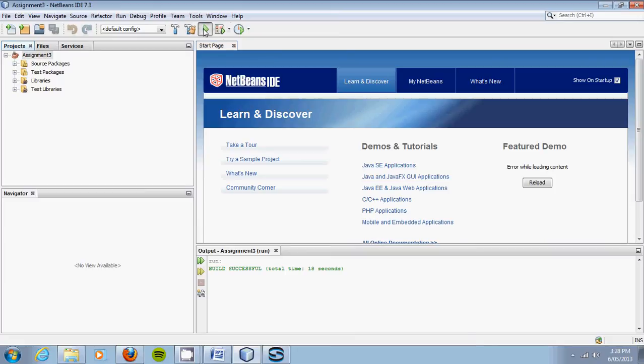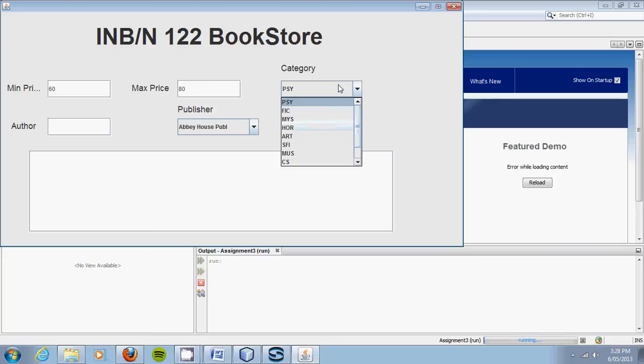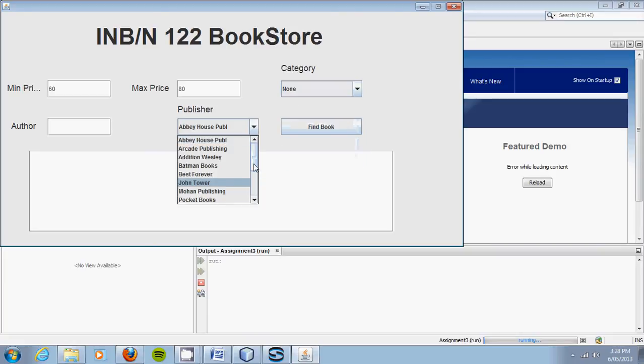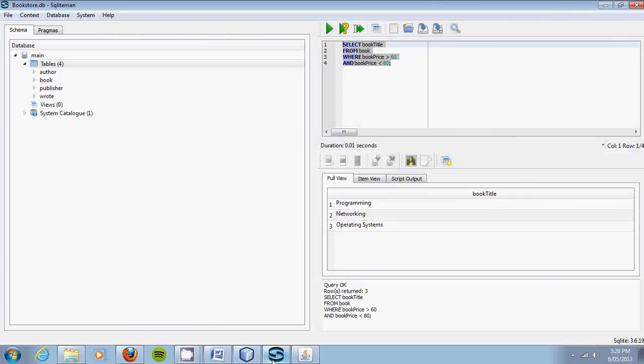Okay, and let's just check to see whether or not the SQL that we just wrote is now working. So we put in our minimum price and our maximum price, 60 to 80. Remember changing these to none. And click Find Book. And we see here, we get the exact same results as what we got from the SQLite Man. And if we were to change it, because it might just be luck that that happened, if we select all the books between 50 and 80, we see that we get the extra gardening book.